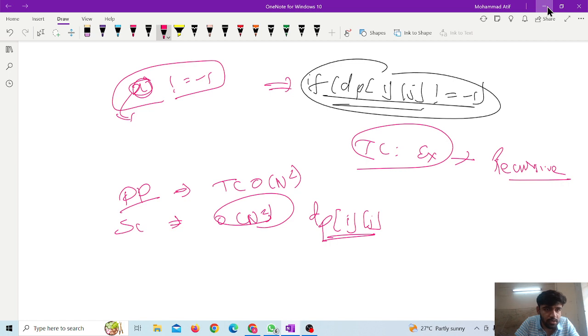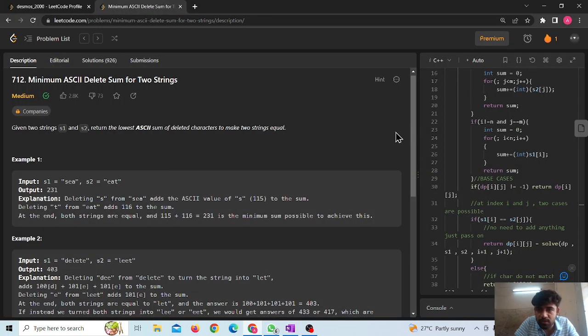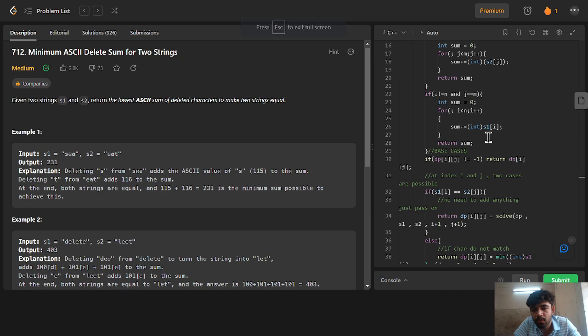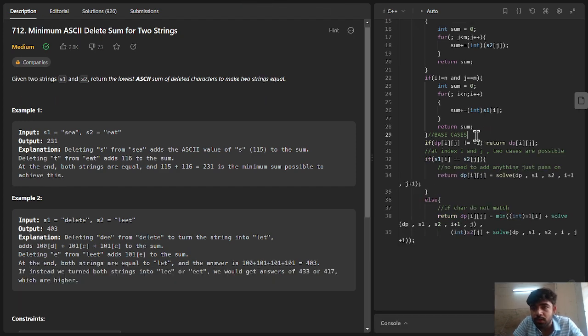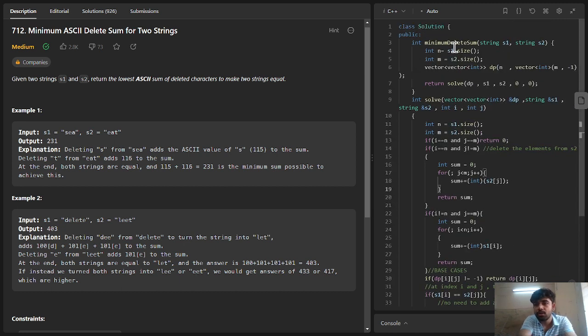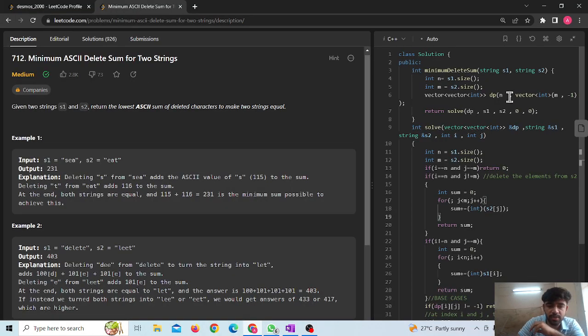Now let's head on to the coding section and see how the code looks. Simply, we have made a DP array of size n cross m, and we have called the solve function. In the solve function, we have passed the string s1, string s2, and the starting indexes of the strings s1 and s2. The very first important thing is the base cases of this question, because we have not discussed base cases yet. So let's discuss the base cases also.